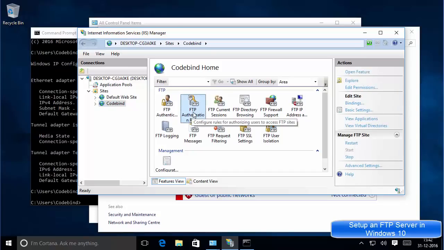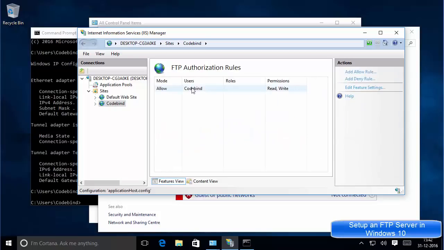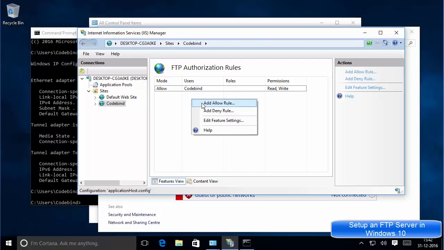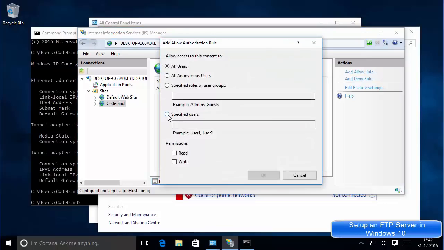Just double click on this option which says FTP authentication rules, and here you will be able to see your site name and the username of your computer. And in here we are going to add the new user we have created, right? So right click and then click add allow rule, and then here select specific user, and then once again read and write permission, and in here you just need to give the username which you have provided for the new user, which is FTP user, right?